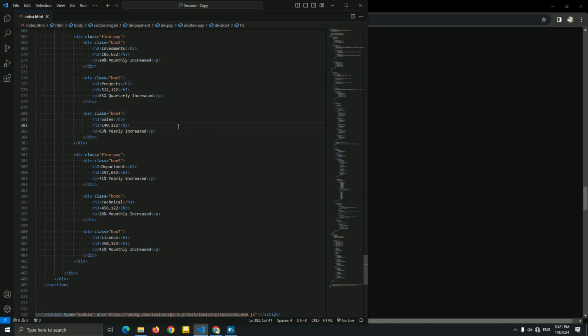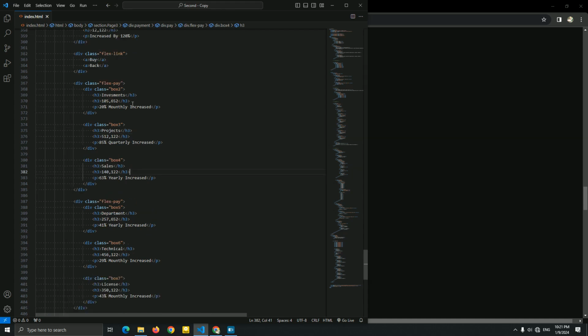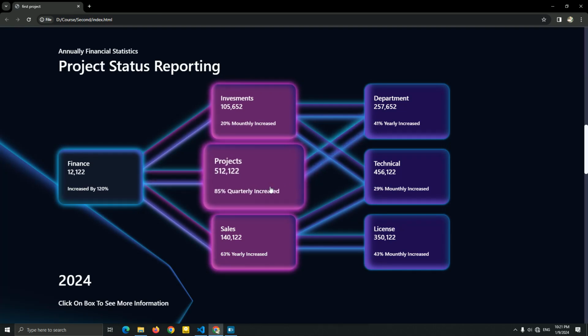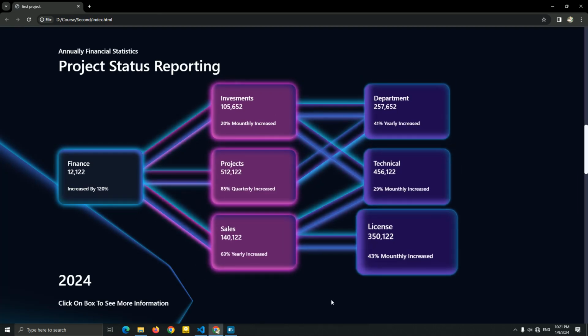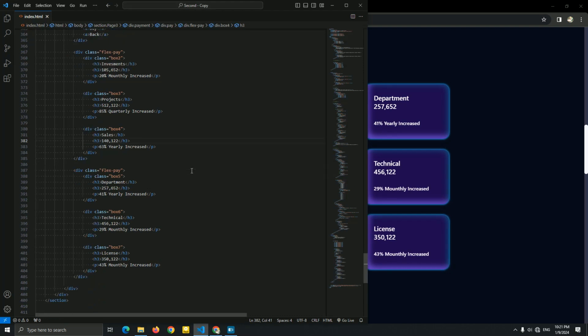Okay, I'm sorry guys, I just replaced it very fast. Okay, this is our box 2, box 3, box 4. This is our box 2, box 3, box 4, box 5, box 6, box 7. So this is our box.